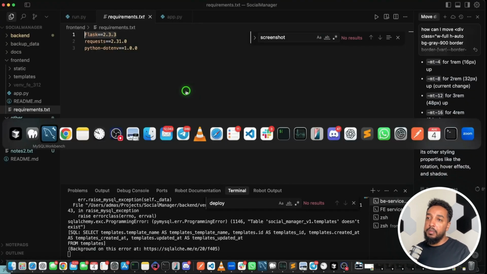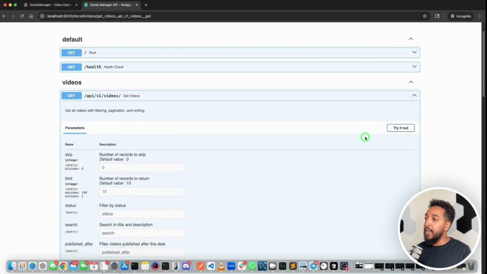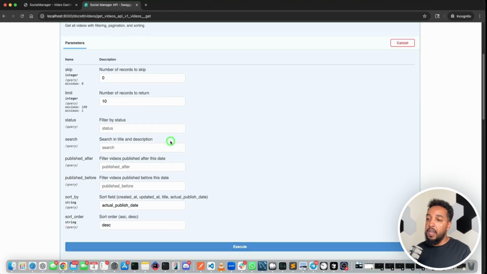FastAPI, the sweet thing about FastAPI is it would automatically give you documentation. You just go to the server/docs, you get documentation for the API. If you want to get a list of videos, you can actually try the API here. For example, I can just expand this. I can say try it out, and I can just say execute.